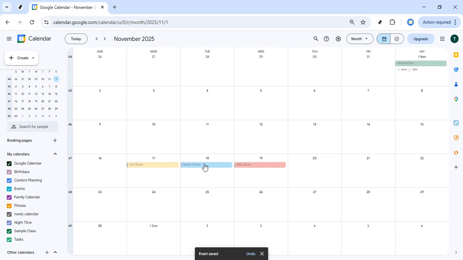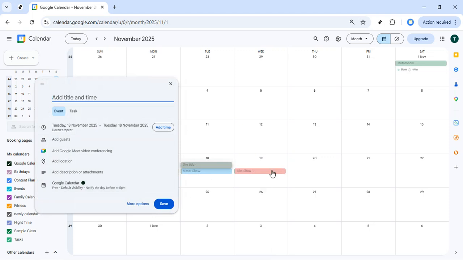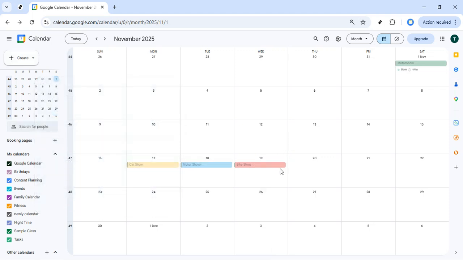You can repeat these same steps for as many events as you like. Just click the event, click the pencil icon, choose a color, and save. Over time, your calendar will start to reflect your color system, making it much more readable and tailored to how you think about your time. That's all you need to do to color code events in Google Calendar. With just a few clicks, you can turn a busy, cluttered schedule into a clear, color-organized view of your day, week, and month.